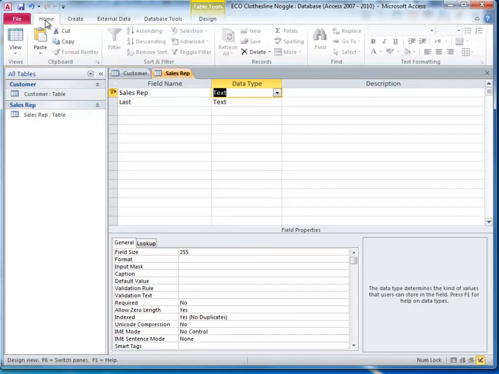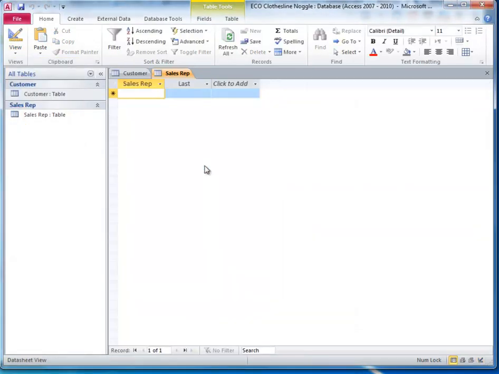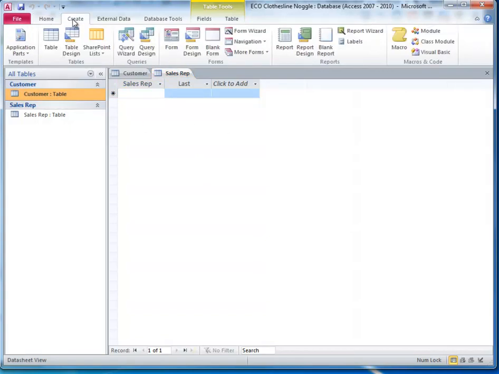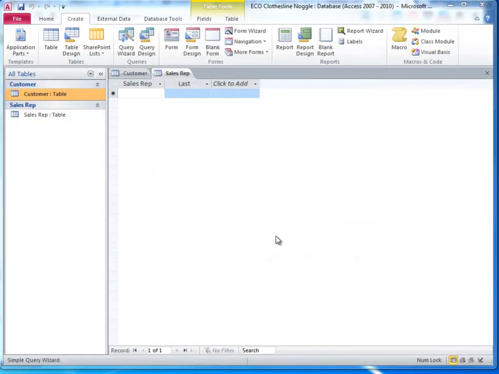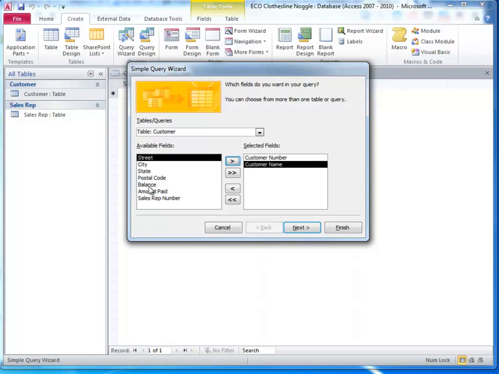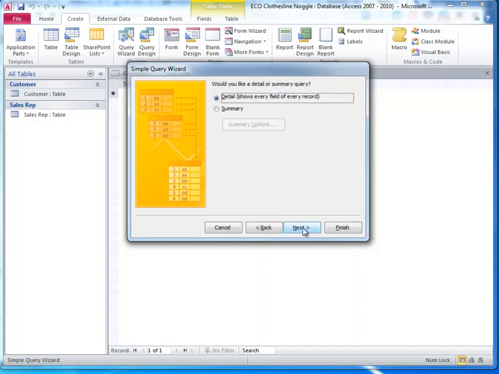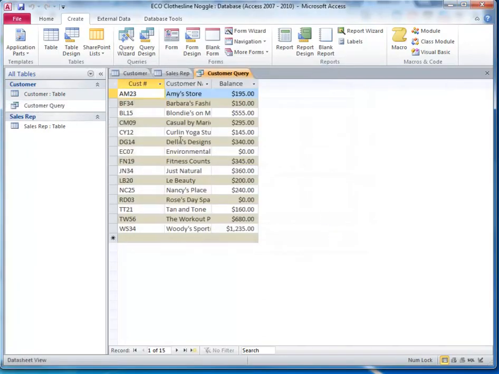In this assignment, you are also going to be creating queries and reports. So very quickly, to create a query, you're going to be clicking Create and using the Query Wizard. From there, you will simply choose the table that you're doing your query for, select the fields that the assignment asks for, name it whatever the assignment asks for, and once you click Finish, here is your query.